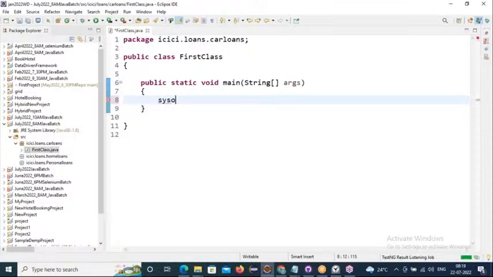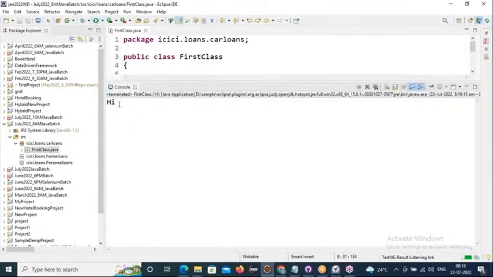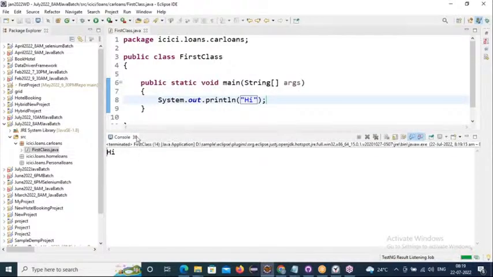System sys out, control space. System.out.println takes a string argument in double quotes. Run this program. Hi message. Getting?